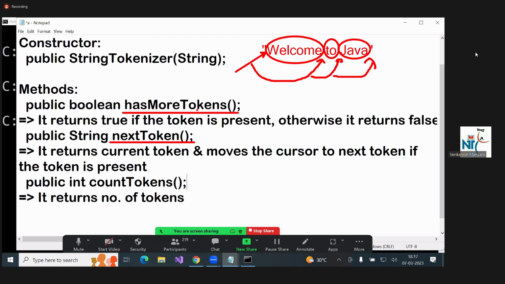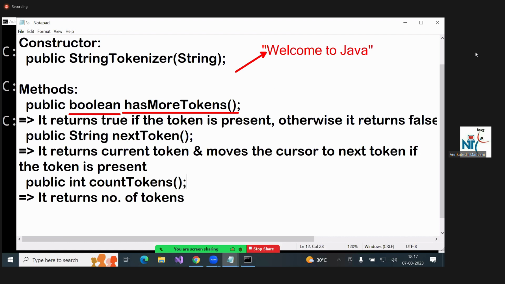Until you get a false, you have to call this method again and again. Until you get a false means a while loop is required, or a do-while, or a for loop. Until you get a false, any loop you can use. Which is the best option?